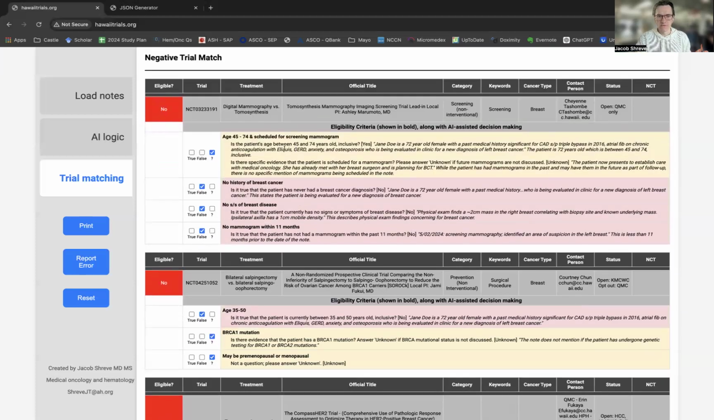This patient, for a different trial, the eligibility criteria was age 45 to 74 and scheduled for a mammogram. That's kind of difficult to interpret. So it says, is the patient age 45 to 74? The answer is yes. They give evidence of the age. Is there specific evidence that the patient is scheduled for a mammogram? It's unknown. They're presenting to establish care. They don't talk about mammograms.